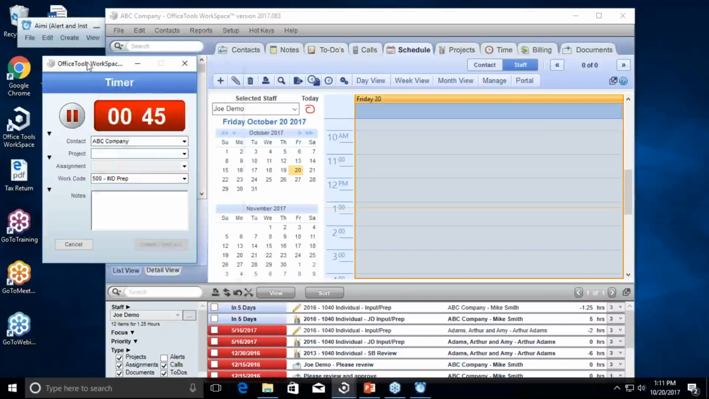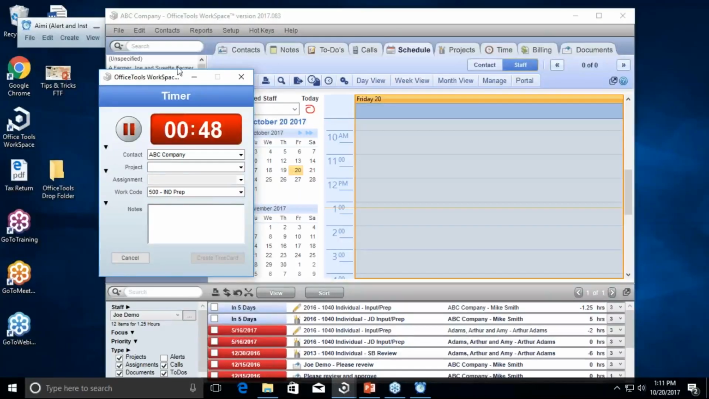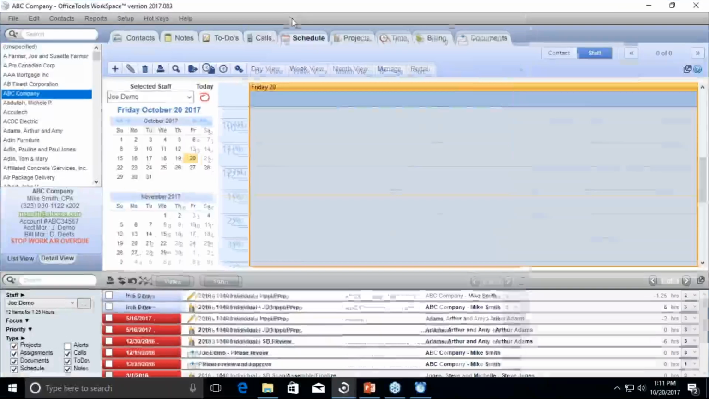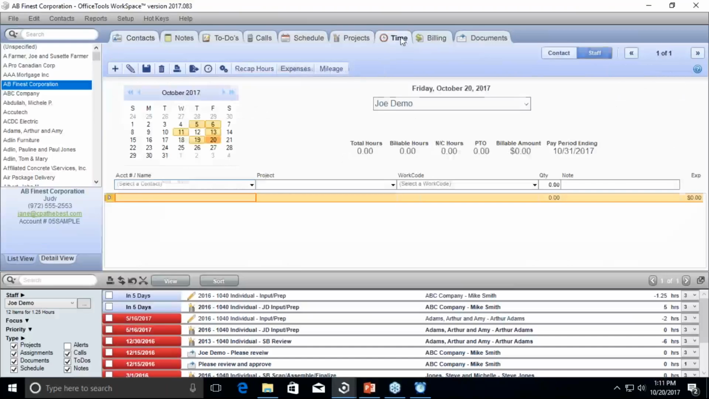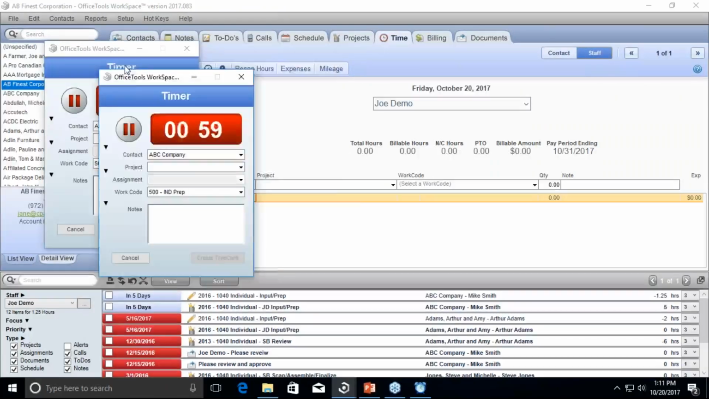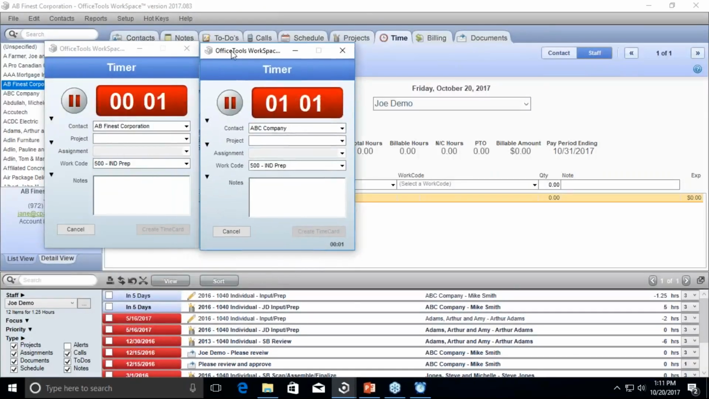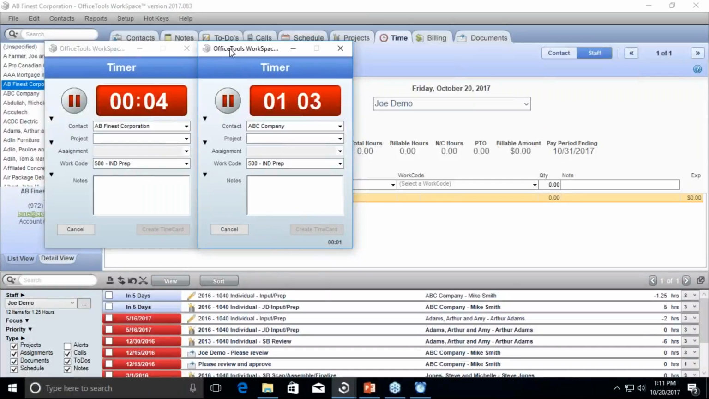And what you're able to do then is toggle between timers and either have them running at the same time or have them switch on and off. So let me show you what I mean. I'm going to go ahead and get that second timer going. Let me go to a different contact, pull up that second timer, and now we can see those right next to each other. Now you'll notice they're both going at the same time.